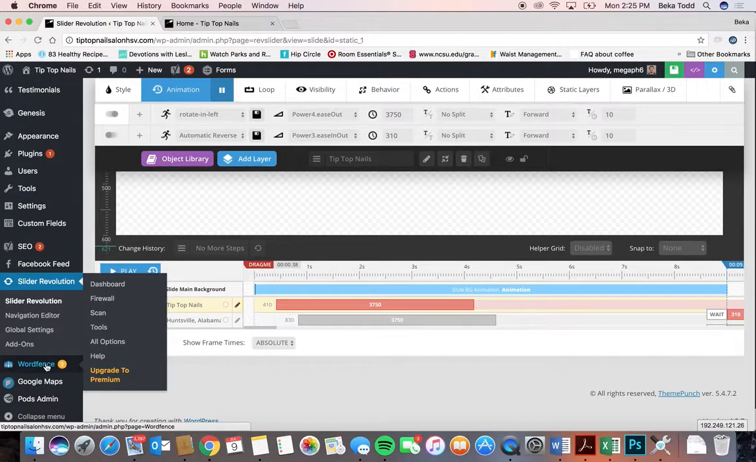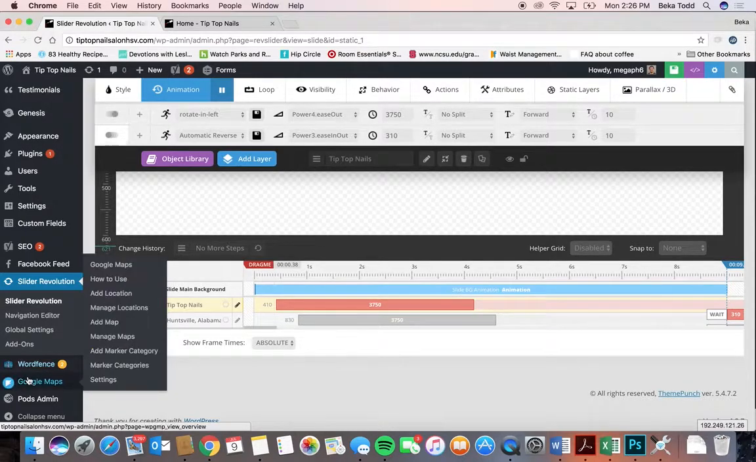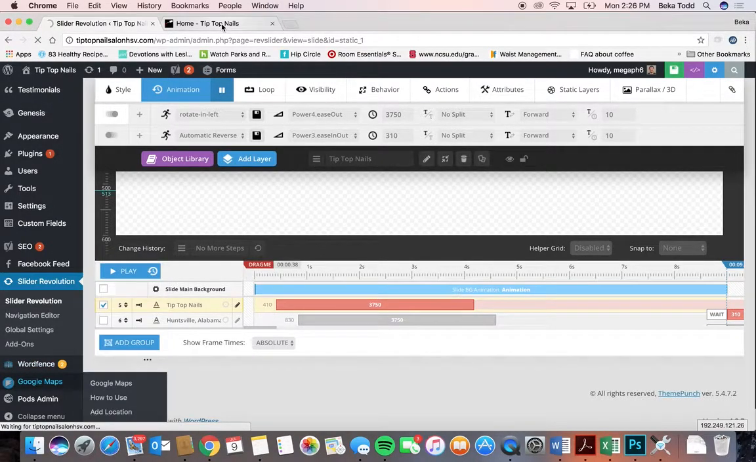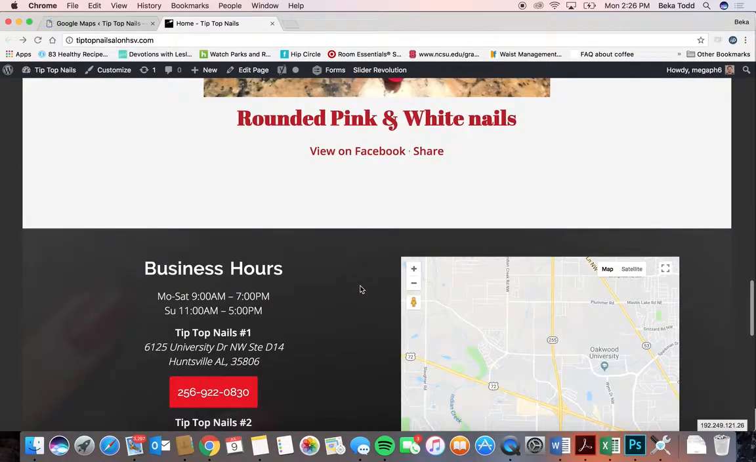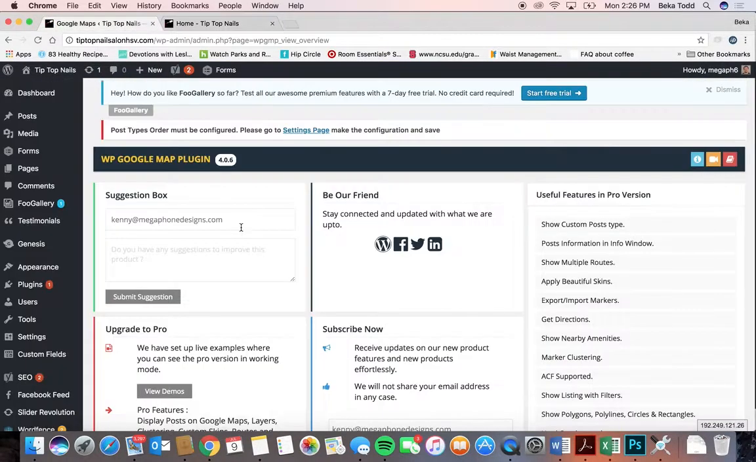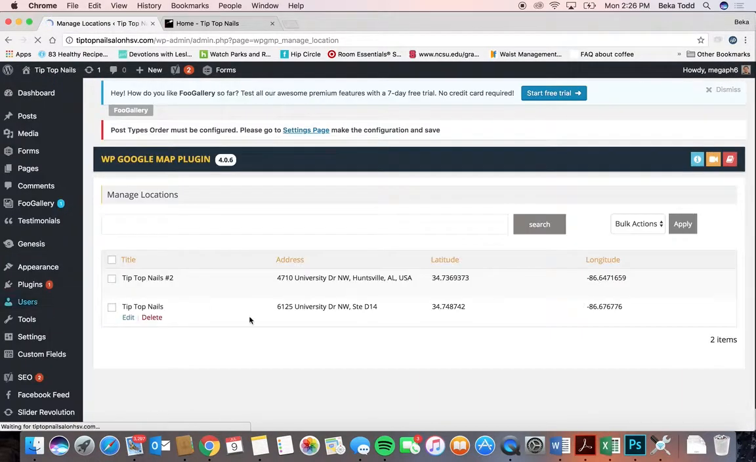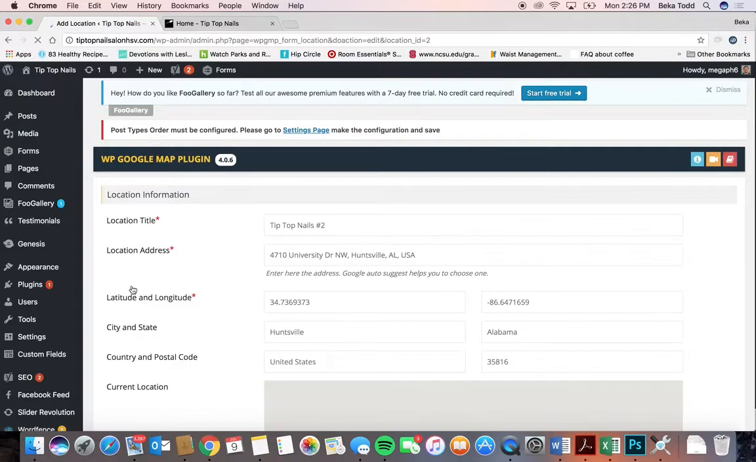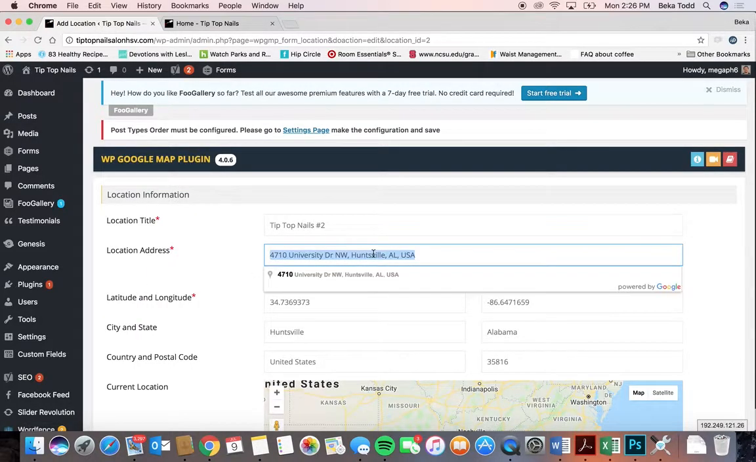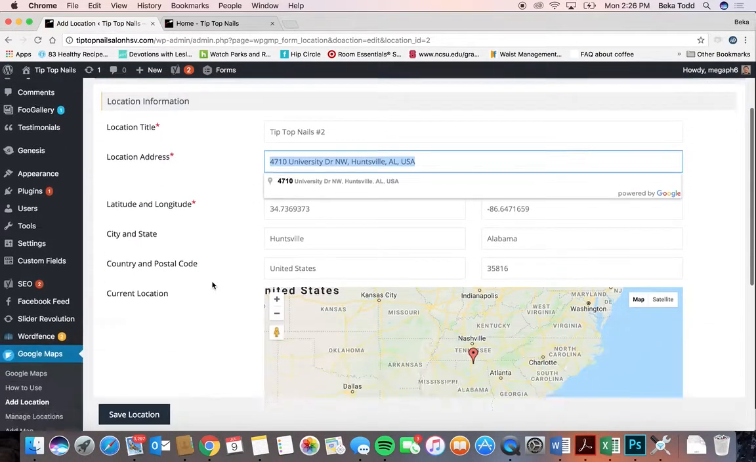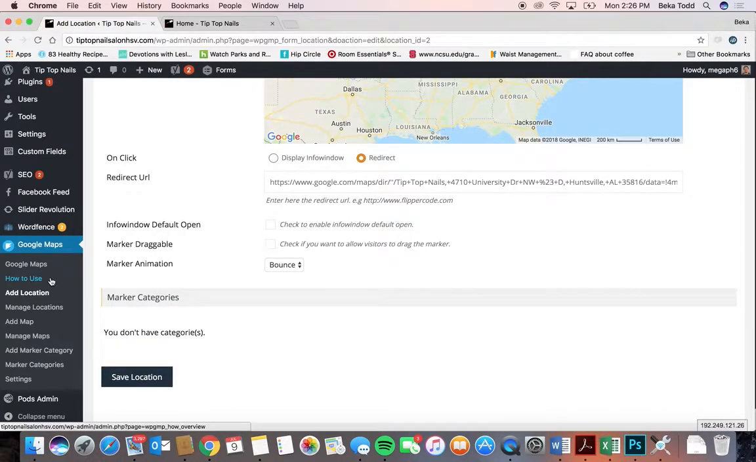Wordfence is what we set up so that we can monitor the safety and make sure no one tries to hack the site or anything like that. Under Google Maps, this is where we have the map created for this part of the footer. And the only thing you need to know is under Manage Locations, you have your 2 locations here. And if you want to edit them, if they change, you would just edit them under the location address and just start typing in. It will give you a suggestion. Then if you make changes, just click Save Location.